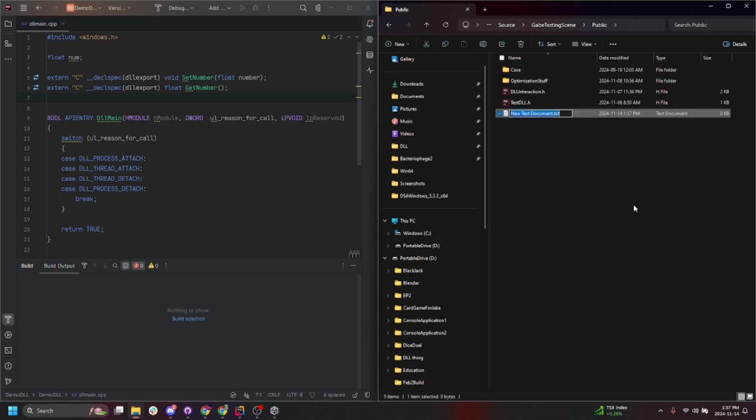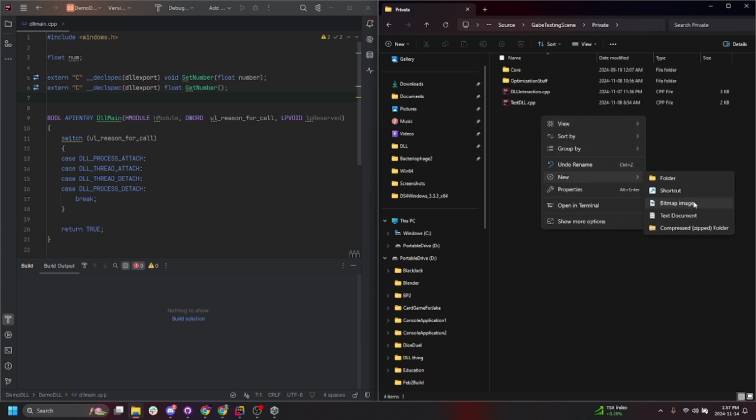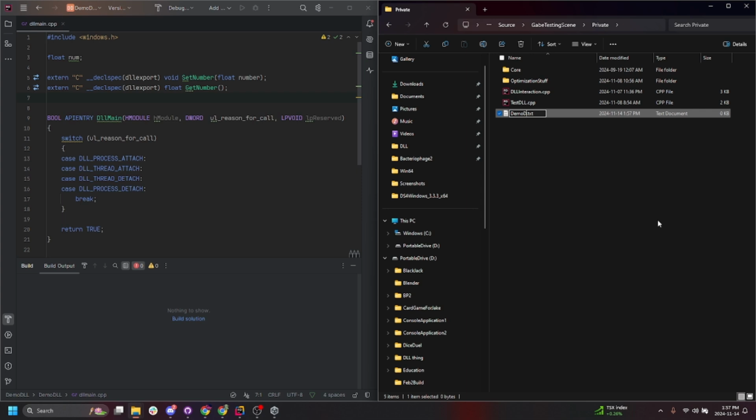I'm going to say demo DLL.h, and then I'm going to go to the private one. Just that way I don't have to deal with all the loading times, and we're going to create another one that's called demo DLL.c++. And we're going to do the exact same thing that we just did in Unity.